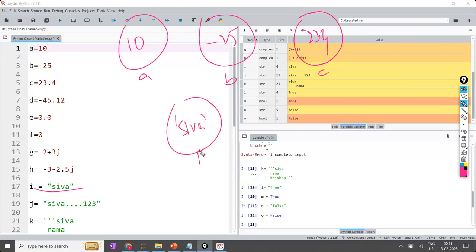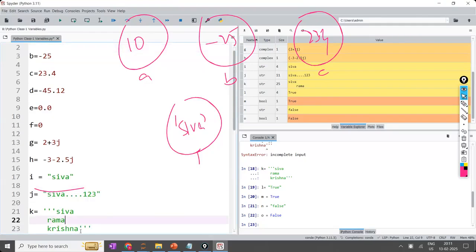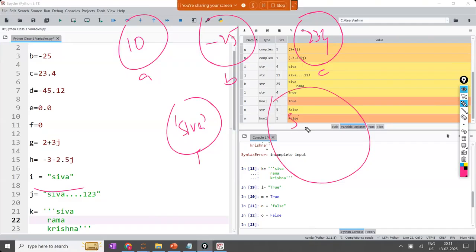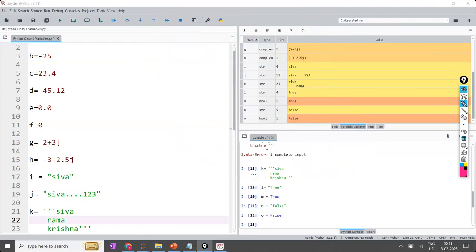Sir, for example, K is there. A multi-line string is there now, sir. When you are having multi-line strings, even multi-line strings, Siva, Rama, Krishna, inside the object, Siva Rama Krishna will be there and it is K. Whether it is multiple words, no, it is a single word. It is a single one. Sir, how can you know whether it is single or multiple? Though it is an entire sentence with multiple words, it is considered as single.